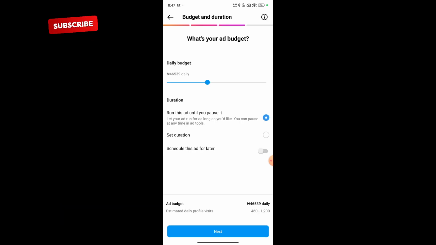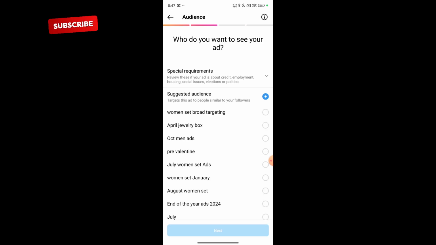The algorithm would pick everything for you: the location, the age range, the interest, everything. Depending on the kind of people that already follow you, the algorithm will modify it and look for a lookalike. You just pick your own budget. Please don't set duration. Do run to like pause. You go to next and bam, the advert is running already.